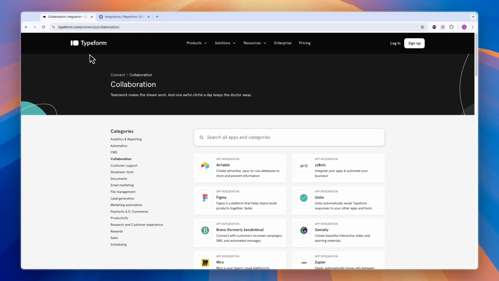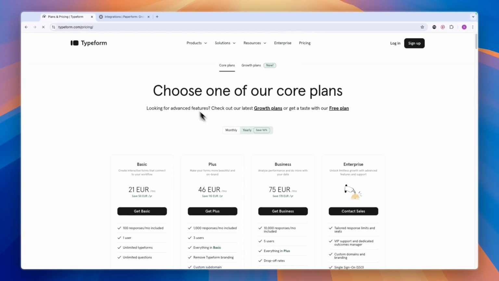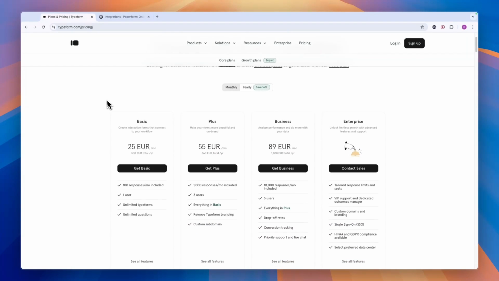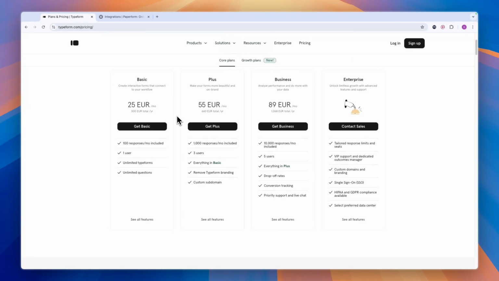So which one should you pick? Now before I give you a conclusion, we should look at their pricing since that is a pretty big difference. Now Typeform doesn't show it right here, but they have a completely free plan. You can claim that through the link in the description if you want to. In the free plan, you can get 10 responses per month for free and one user. Then in the basic plan right here, you get 100 responses per month, one user, and unlimited Typeforms and questions. They have the plus plan at 55 euros per month for 1000 responses and 3 users.